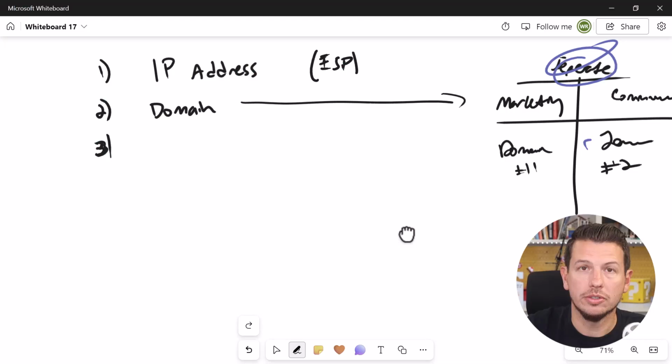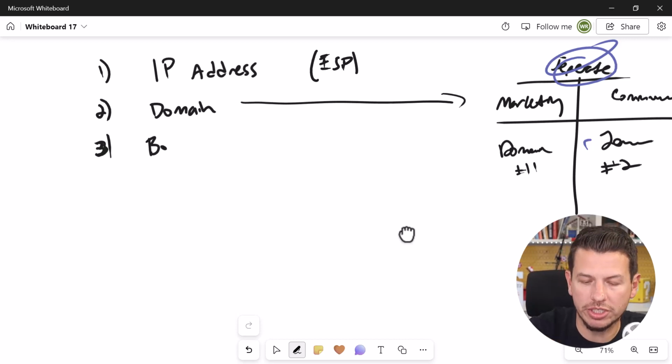Okay. So what we want to do is avoid creating a bad reputation for our domain to begin with. And to do that, these are the things next that I'm going to show you, how you're going to avoid doing that. So for the third one, you're going to watch out for bounced emails.